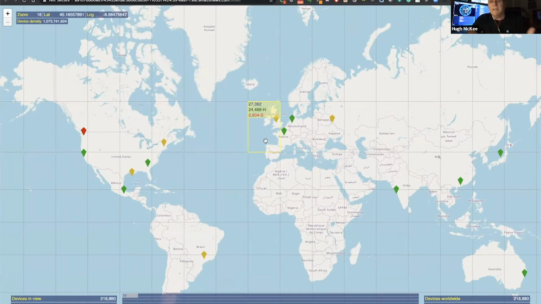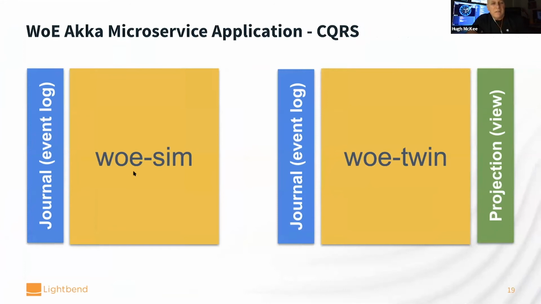And also, when I created some devices and we saw devices appear in the map, the request initially went into the simulator service. That did some persisting of events to its journal, and there was at least one event for every device that was created. Then all those gRPC requests went from the simulator service over to the twin service. That persisted a bunch of events in its journal. And then all those events were processed into the projection.